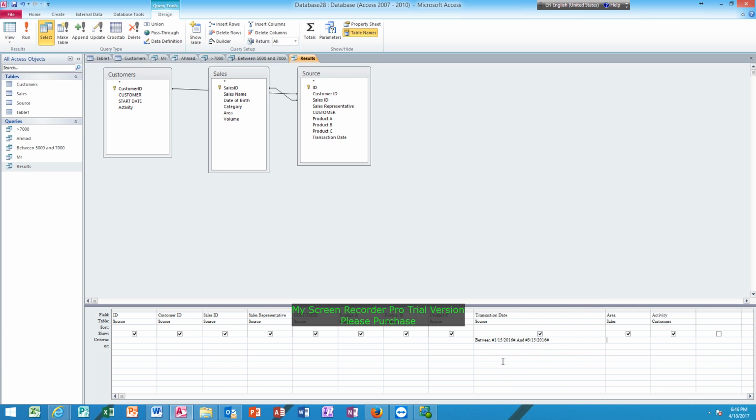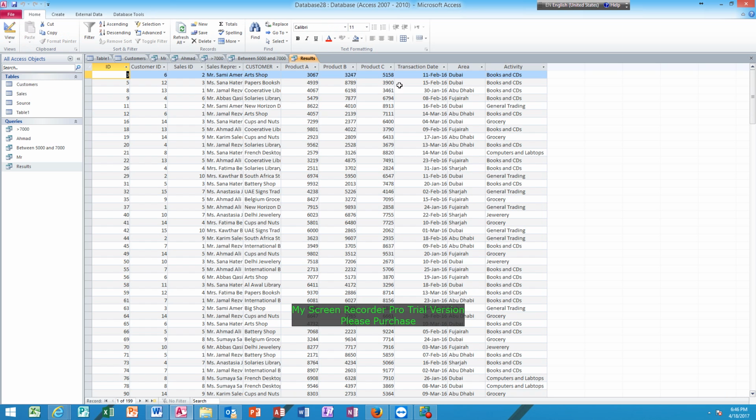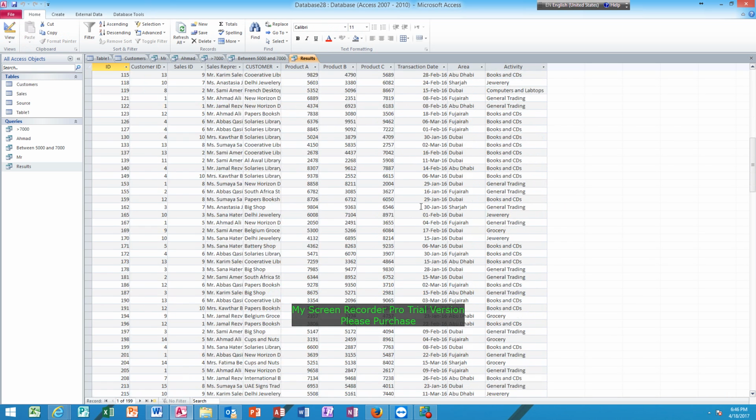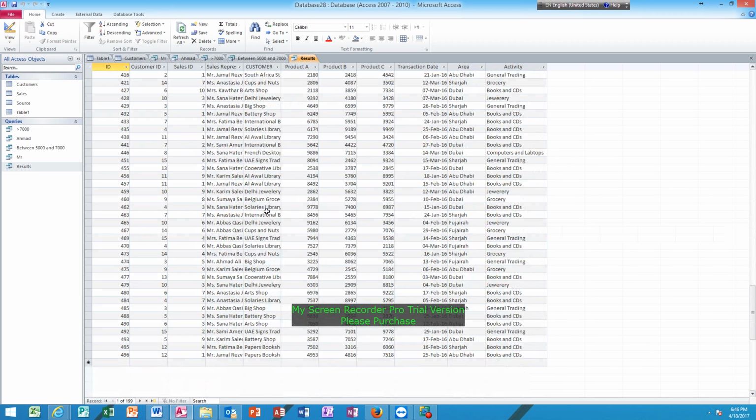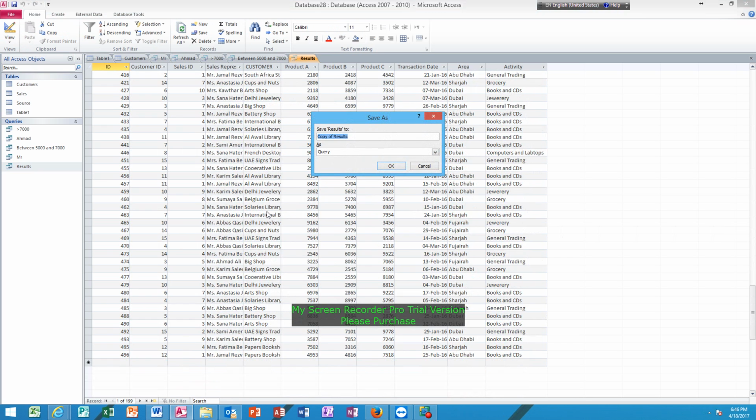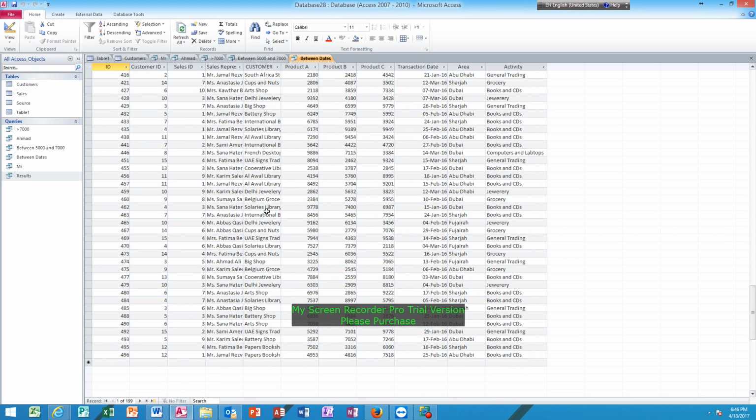This is how the Access database is treating dates in the query. When you click on the view, you see that only dates between 15 January and 15 March are shown. Then we can click F12 and give it a name like between dates.